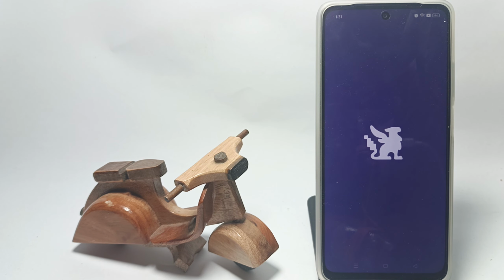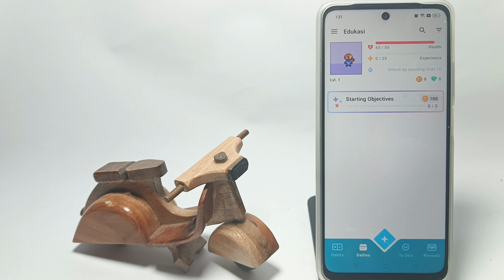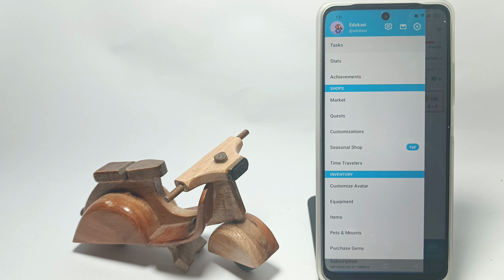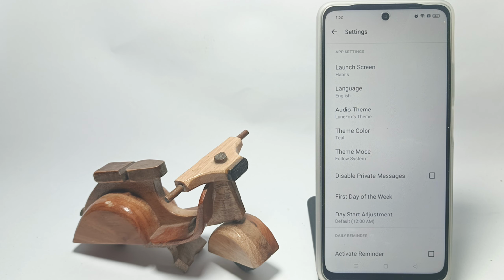Firstly, open the Habitica app on your Android device. This is the initial screen of the Habitica app. Next, tap the three-line icon at the top left. And it appears like this. Tap the settings icon. And tap private messages. So that's it, tutorial how to disable private messages on Habitica application.